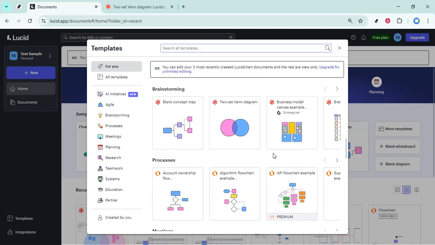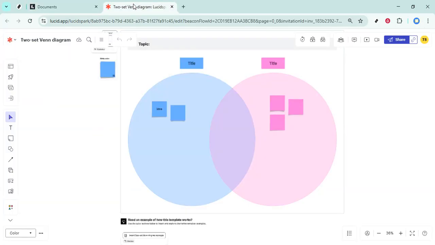Lucidchart will create a copy in your workspace and open it on a fresh canvas. You'll notice zoom controls, a shapes panel, and formatting options along the sides. These are the tools you'll use to make the template your own.